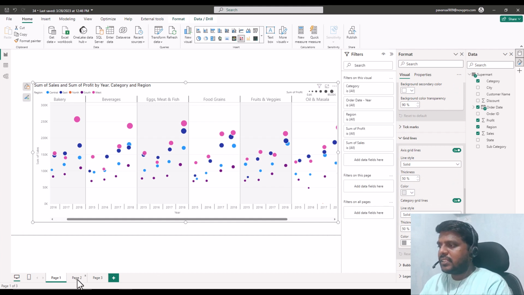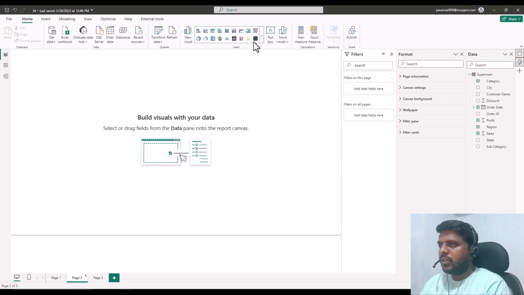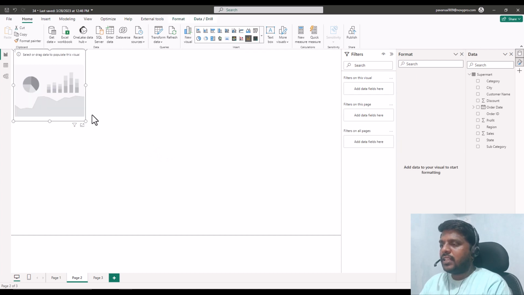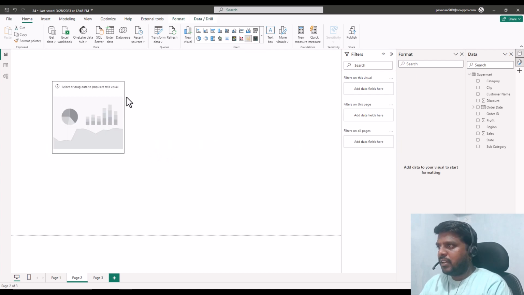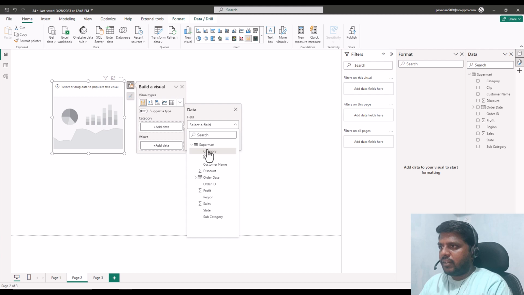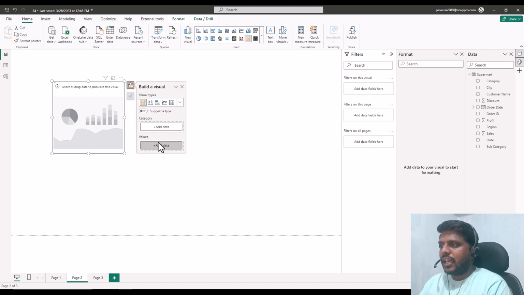Let us understand how dot plot by Microsoft Corporation works, which is very simple. Let us move on to the other page. Let us bring the visual of dot plot by Microsoft Corporation and understand how it works. Here we have only two values which are required. One is category. I have particular category values to see, and in the values I would like to see the sales based upon the category. So in the values I'll add the sales column.